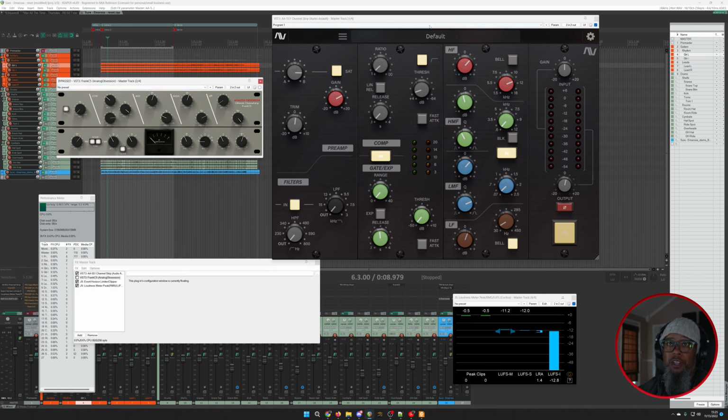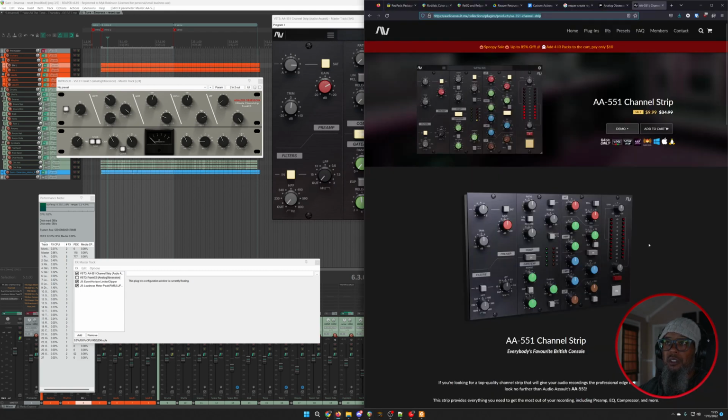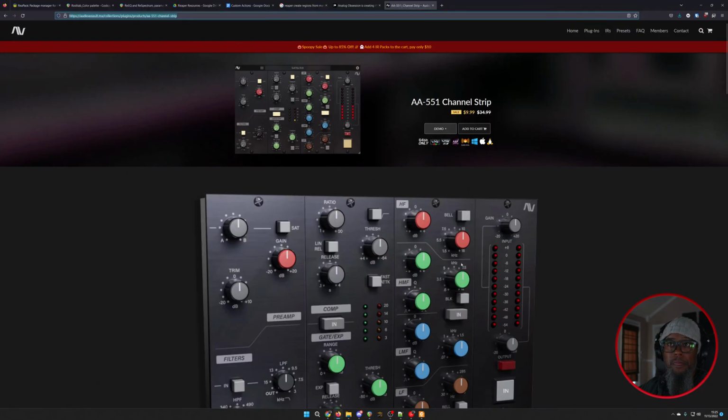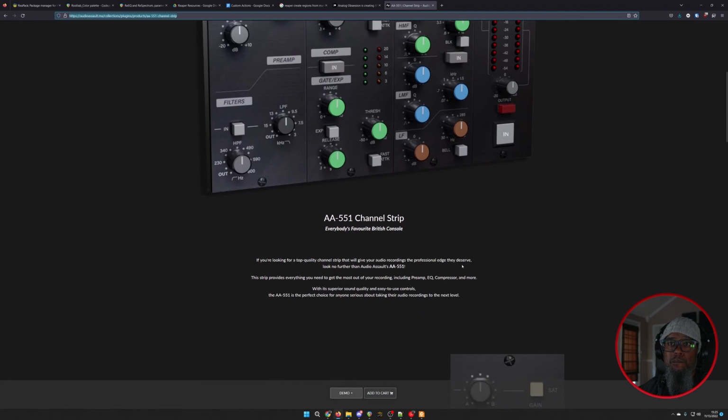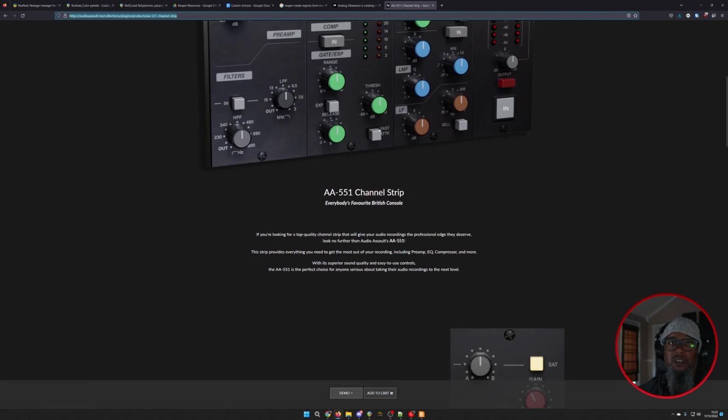Frank is free, and the Audio Assault one is only $10. Dang it, I keep saying these wrong. Let's see what it says on the site here. I'm going to assume that this is loosely based on an SSL.